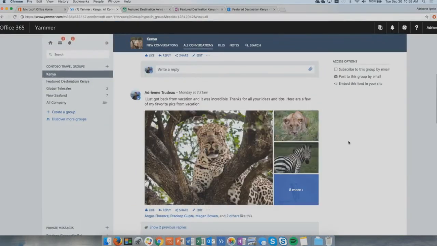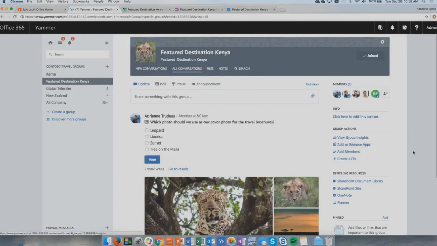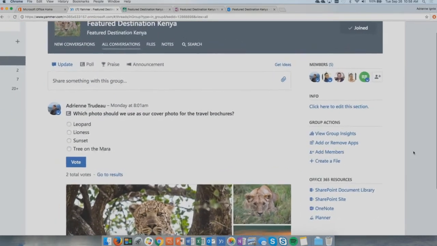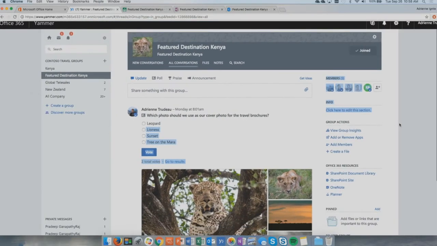So to do that, I went ahead and I created a new group. So Featured Travel Destination Kenya. And this is the place where I'm going to be working with my team to plan out this initiative and to get all the pieces together we need to make this project come to life.